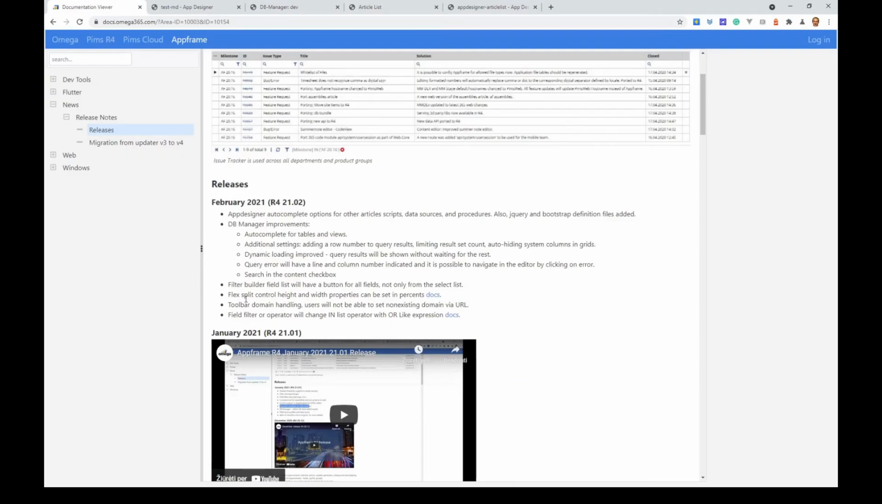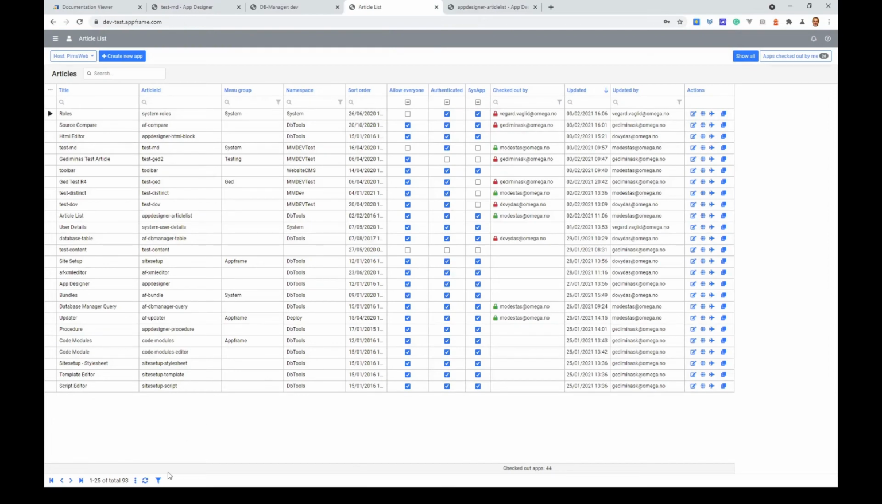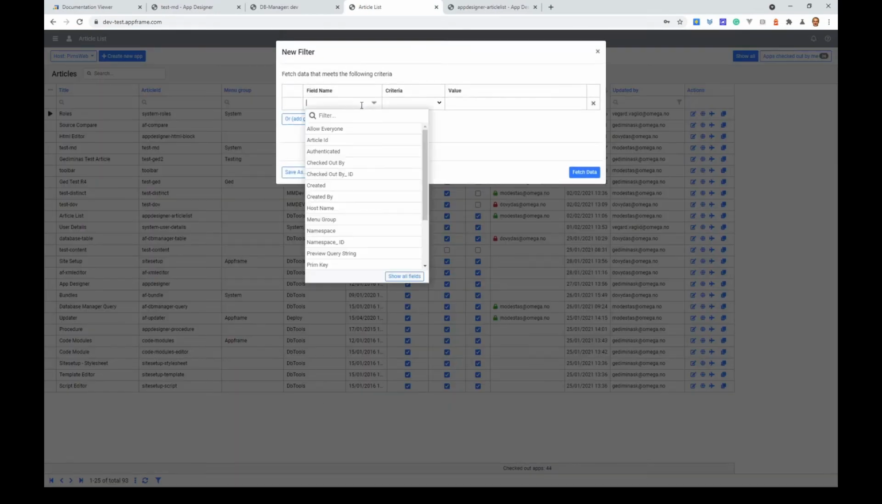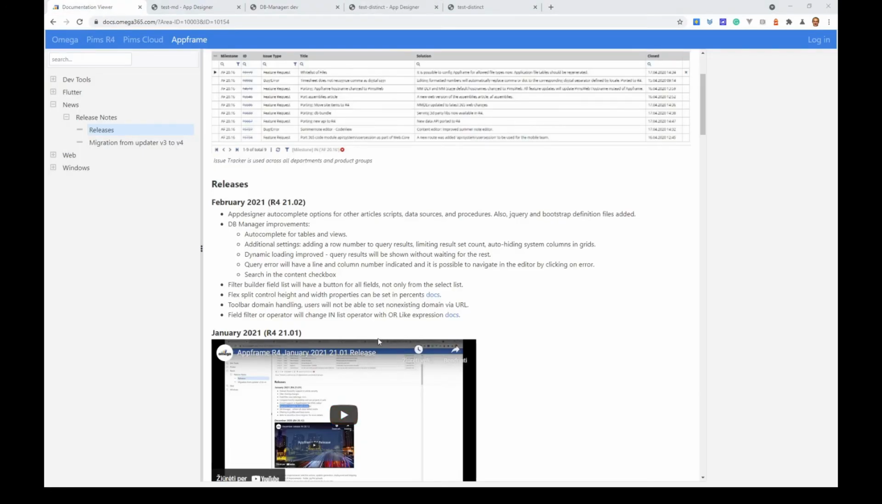Let's continue with our control improvements. First in the list is filter builder field list. Let me show you. When I open filter builder, I have a lookup with all fields available. Just these fields are only from the data object select list. If I press show all fields, it will show me all fields from the view. It's handy because SQL Server still allows us to filter on fields which we do not have in a select list.